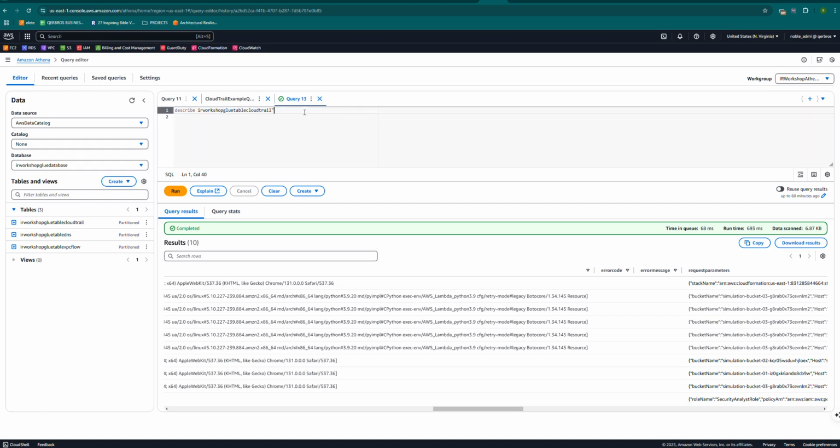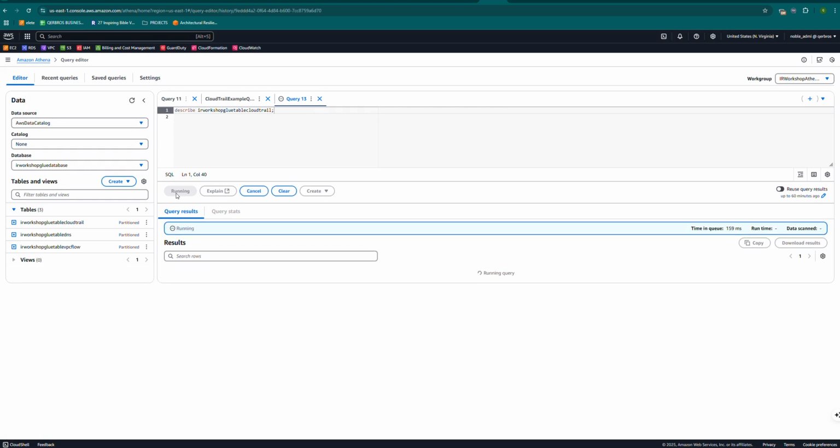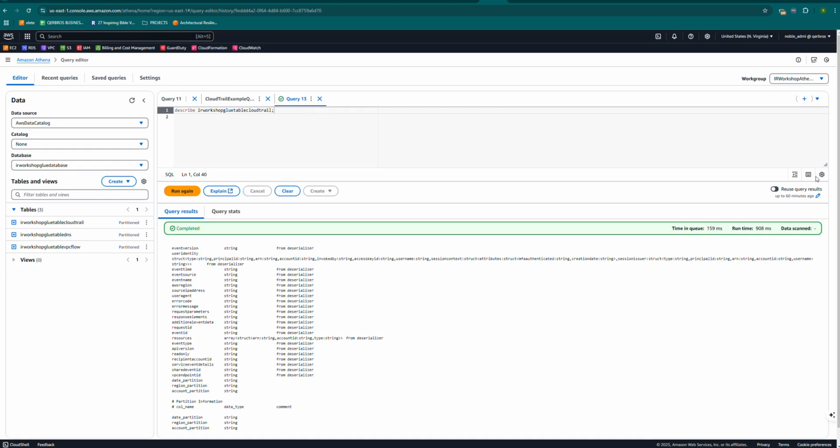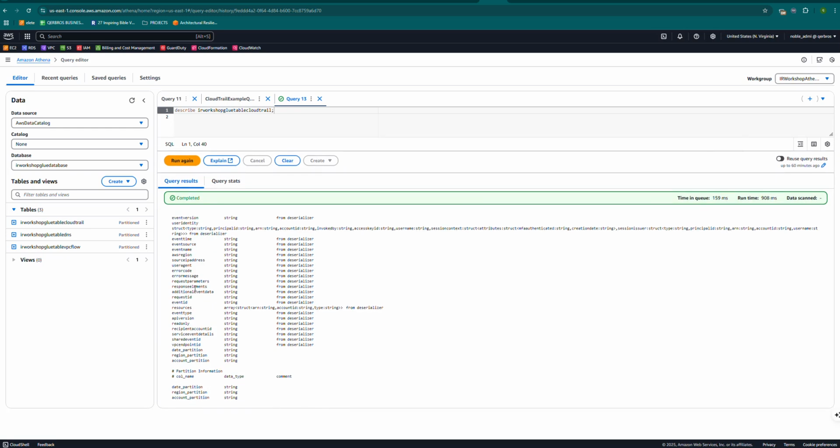We can also describe this table and see how it works. I'll describe it. This gives you an idea of the various columns in our table, the variables, the data types, and so on.